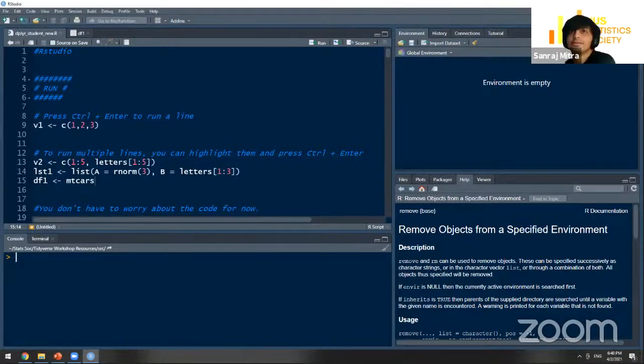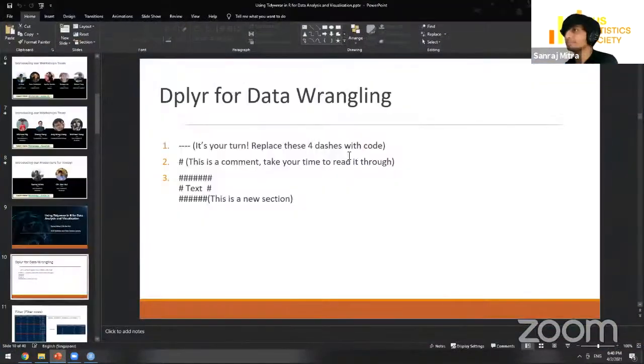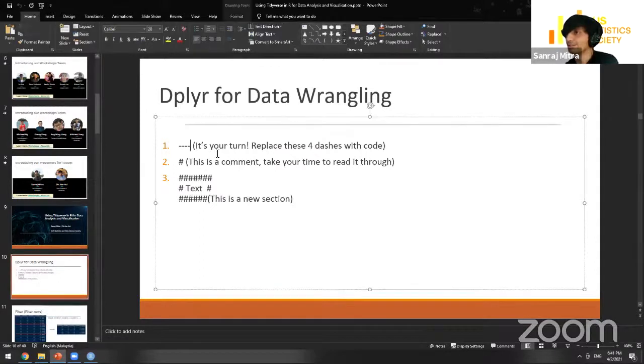Okay, so if you have any questions, please let the chat know and I'll attend to those. Once you have opened it, let's look at the slides. What I'm going to do is some live coding. I'll code on the spot and you can copy down the code I'm typing. Don't worry, I'll share the code with you once everything is over.